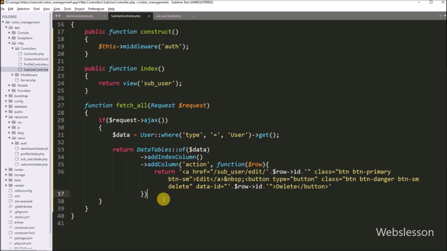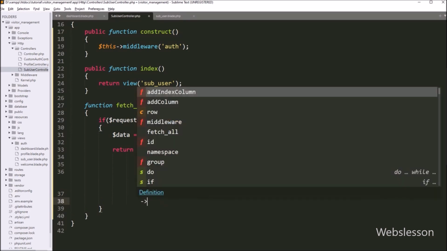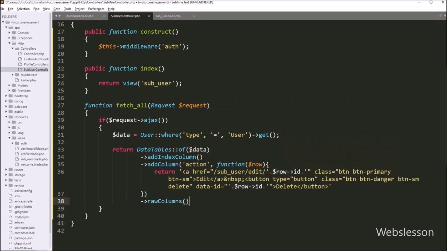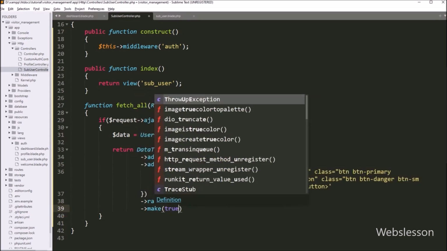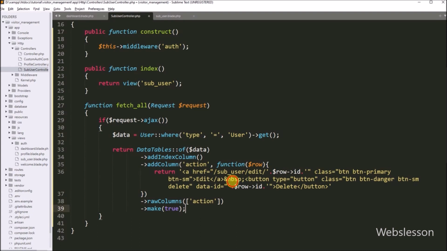For the new column, now we want to define a column which should not be escaped. So for this, here we have to write the raw columns method, and under this we have to write the table column name action. Lastly, we have to write the make method with a true argument, and it will return an unsaved model instance.